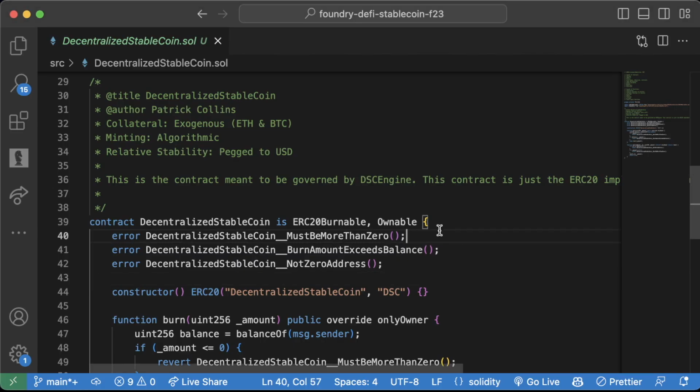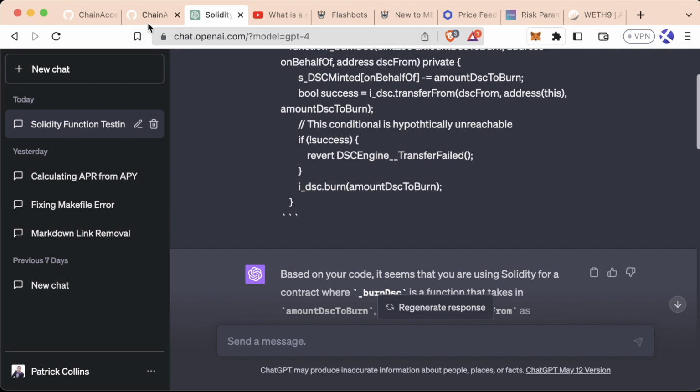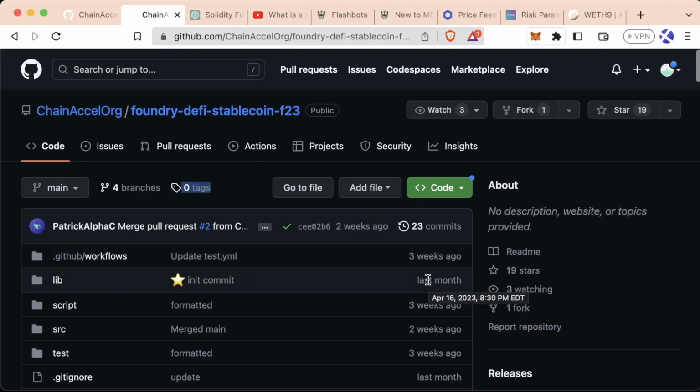For those of you who are going, I really don't want to do that, you can 100% just copy paste mine, but I recommend you go through this exercise. Okay, block off some time, and I'll see you soon.